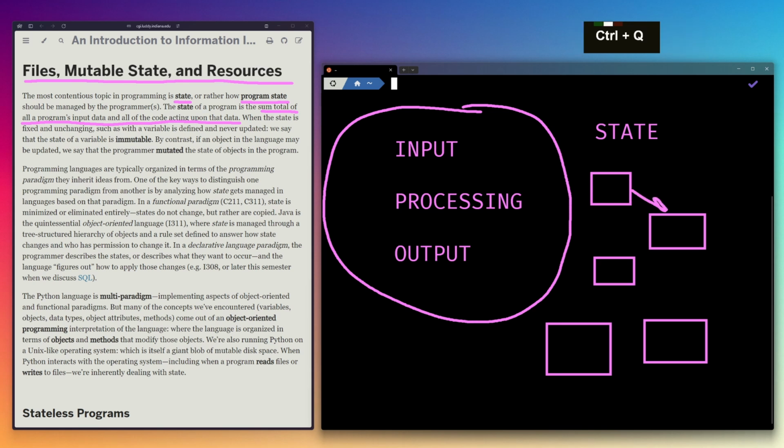So maybe you get some input, then that happens, then this happens, and then either this thing happens or this thing happens. The total is called the state of a program, and each of these things along the way is some kind of intermediate state. I'll just say intermediate state right there.